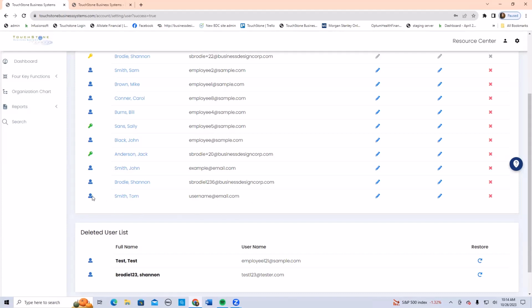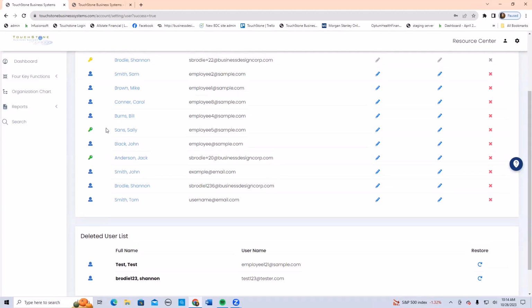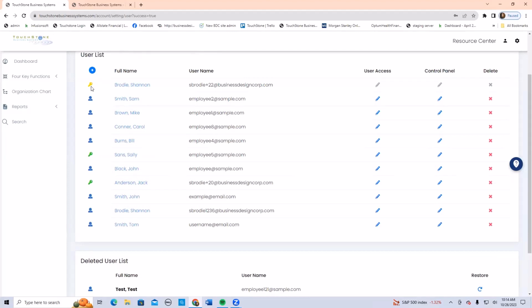So you see from the side here, this little person icon, that I've made Tom a regular user. Administrators have the green key. So these two people are administrators. And then the yellow key is always what we call the key account holder. So this is the person who established the TouchStone account.